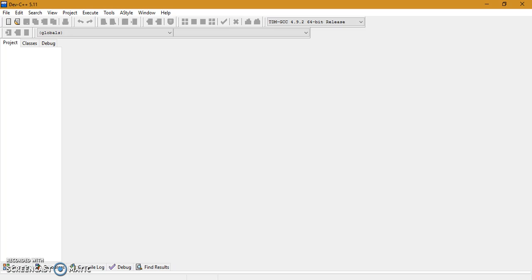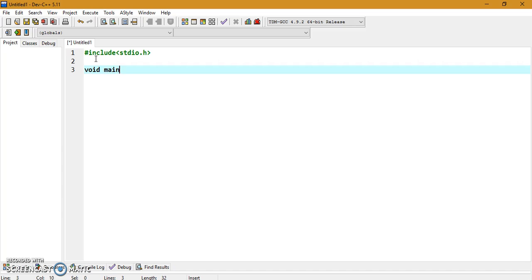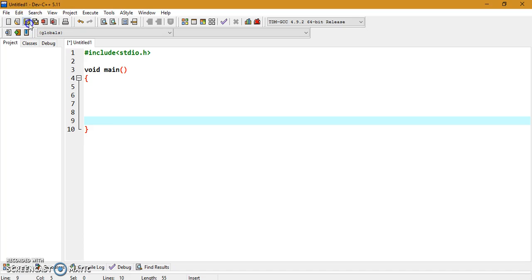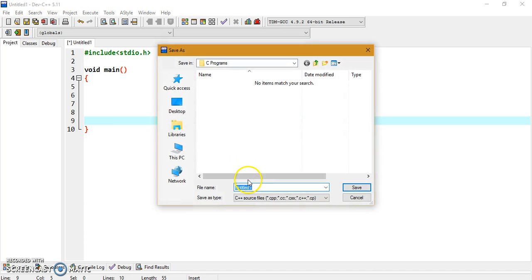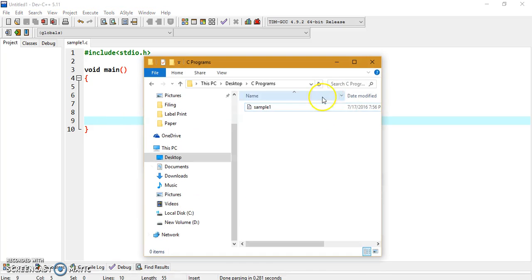Okay, so now I have a new document, a new source file. So we need to have include, and we need to include the header file. We have the main function. Okay, so let me save this first. So sample 1, change it to C source, save. So this will be your C program.